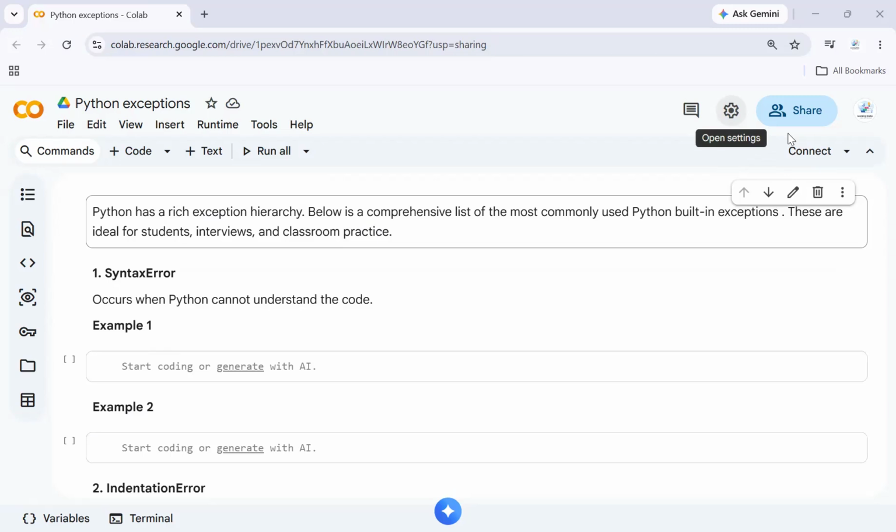In this tutorial you will be learning the most commonly used Python built-in exceptions, which will be ideal for your interview purposes, classroom practices, and many more. Now, without further ado, let's get started and understand the various kinds of exceptions.